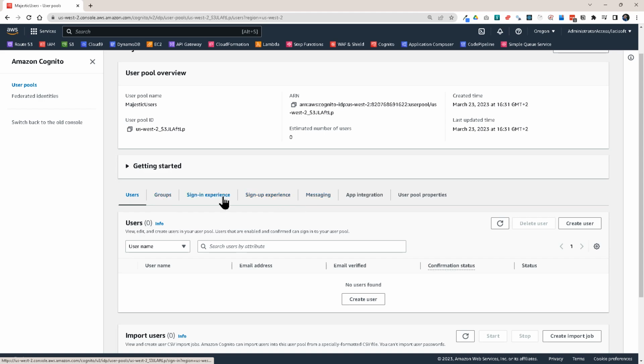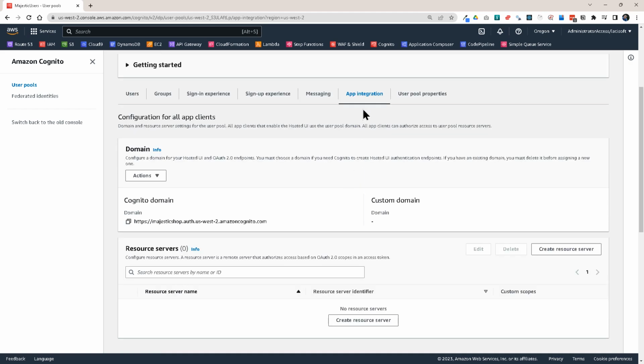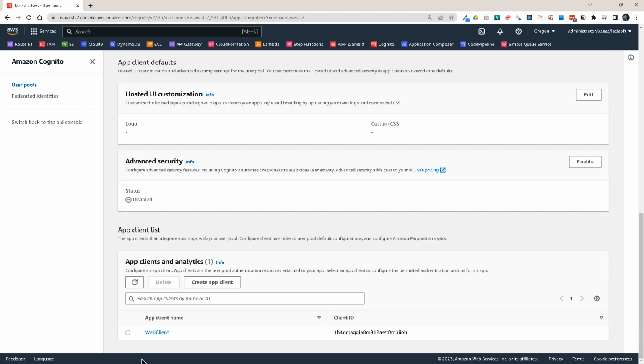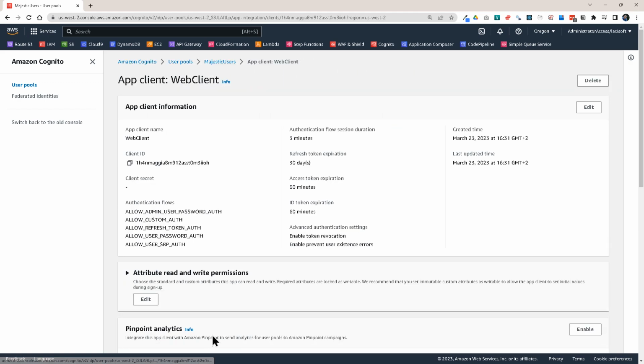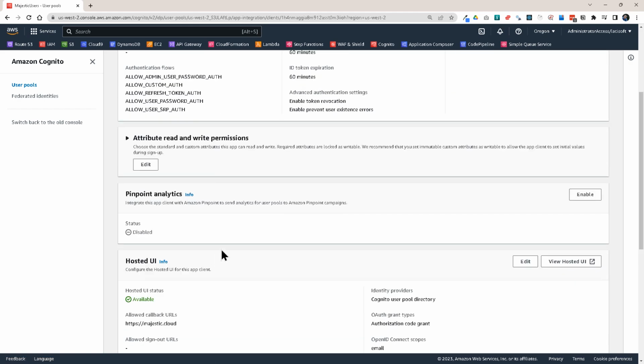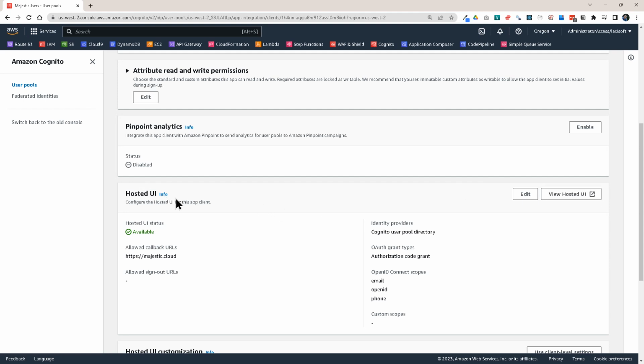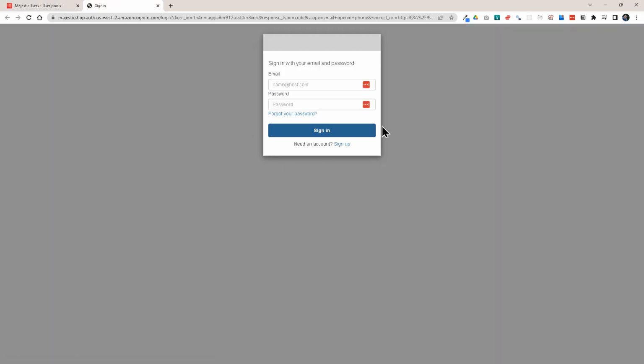I want to go to the hosted UI. So here on the app integration tab, you will have your web client, which I've created earlier. So let's click on this web client, and here I should have a link to the hosted UI. So let's click on this. I'm opening it in a new tab. And you see this is the hosted UI from AWS. You can customize this if you want to.